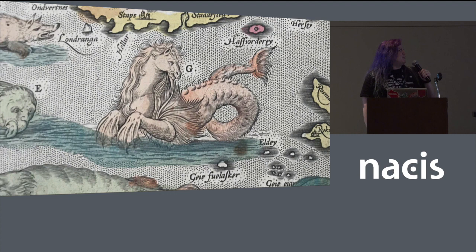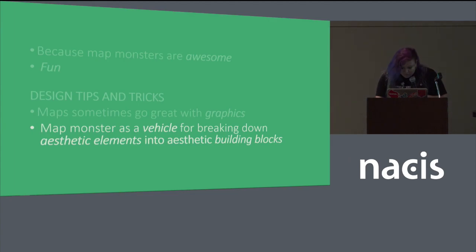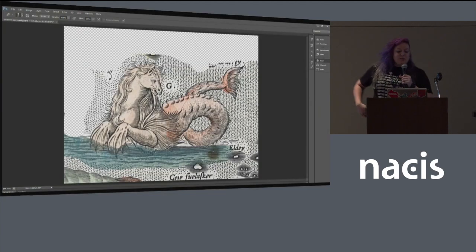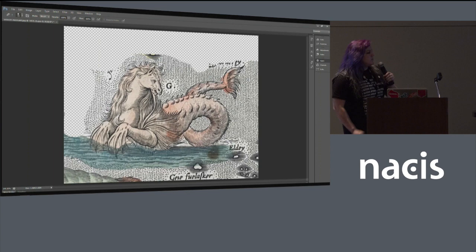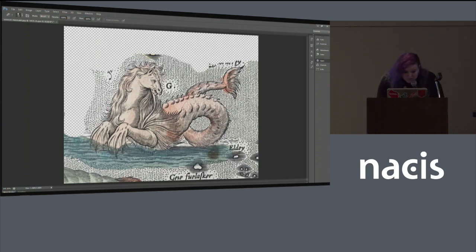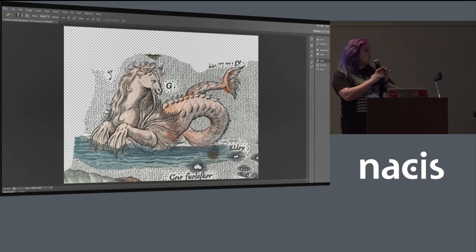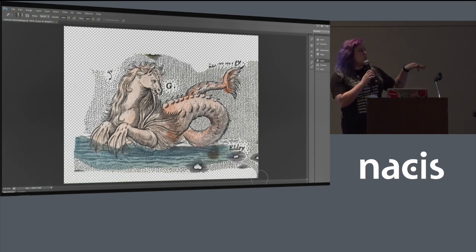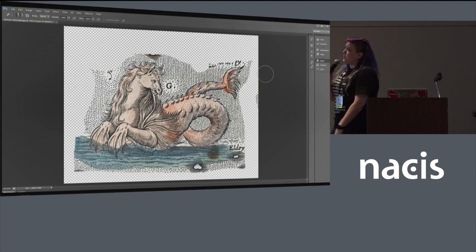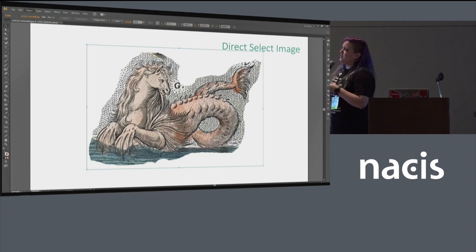So this wonderful map monster is going to be the map monster I use as an example moving forward. All right, so first I'm going to talk about how to use Adobe Illustrator image trace, and I'm actually starting out in Photoshop just to remove some of the background, because that makes the image trace a little faster once you get into Illustrator itself. You don't have to do this, but if you do, it's a little faster.